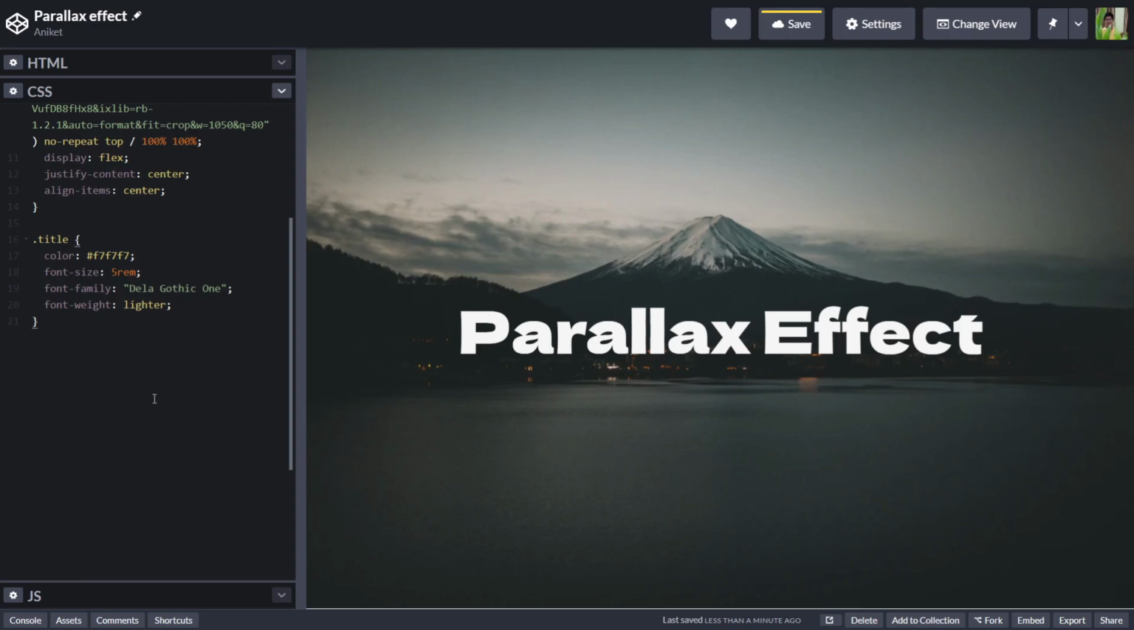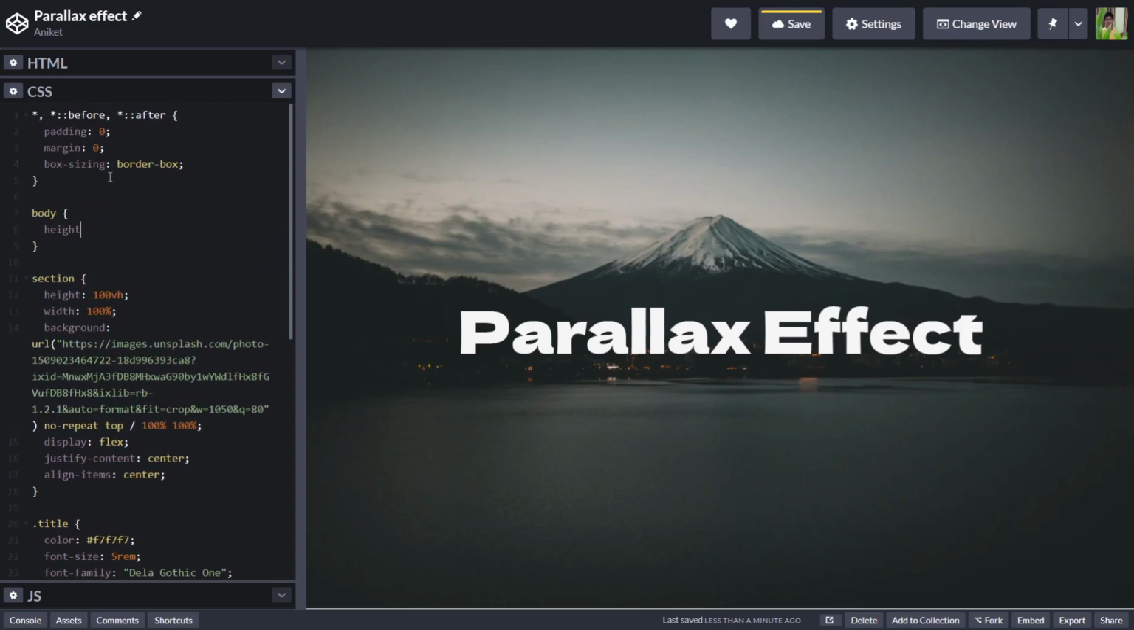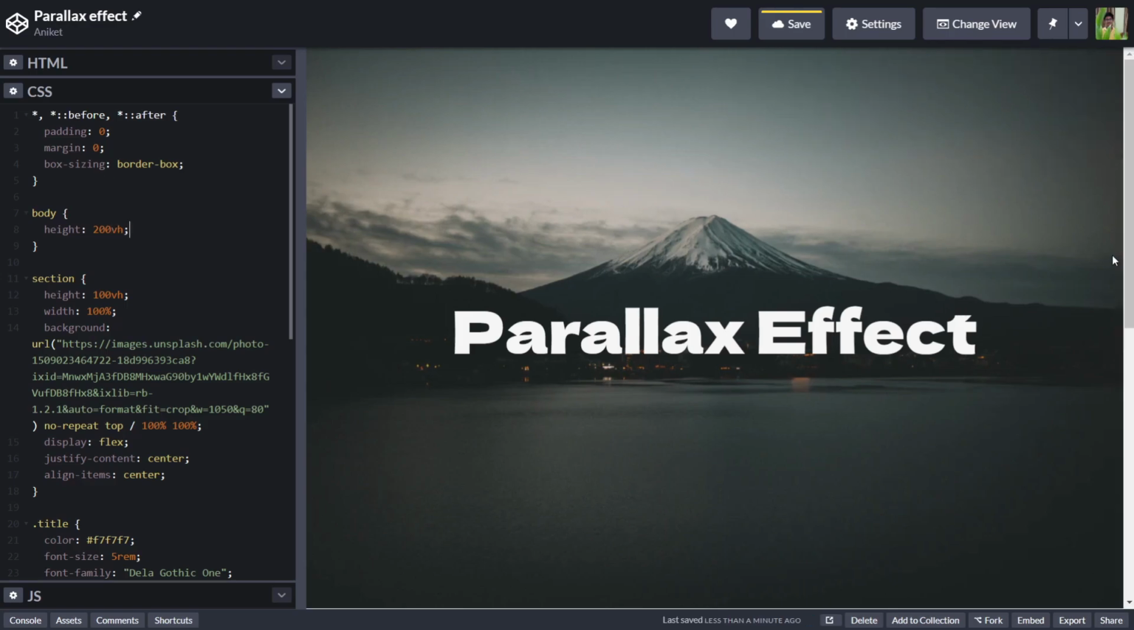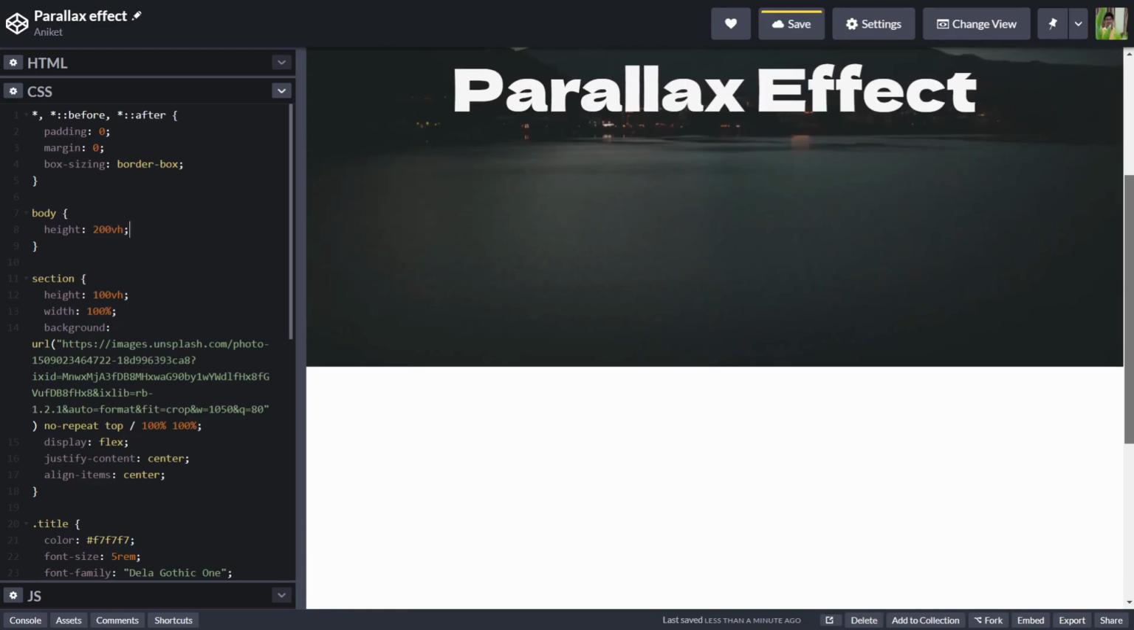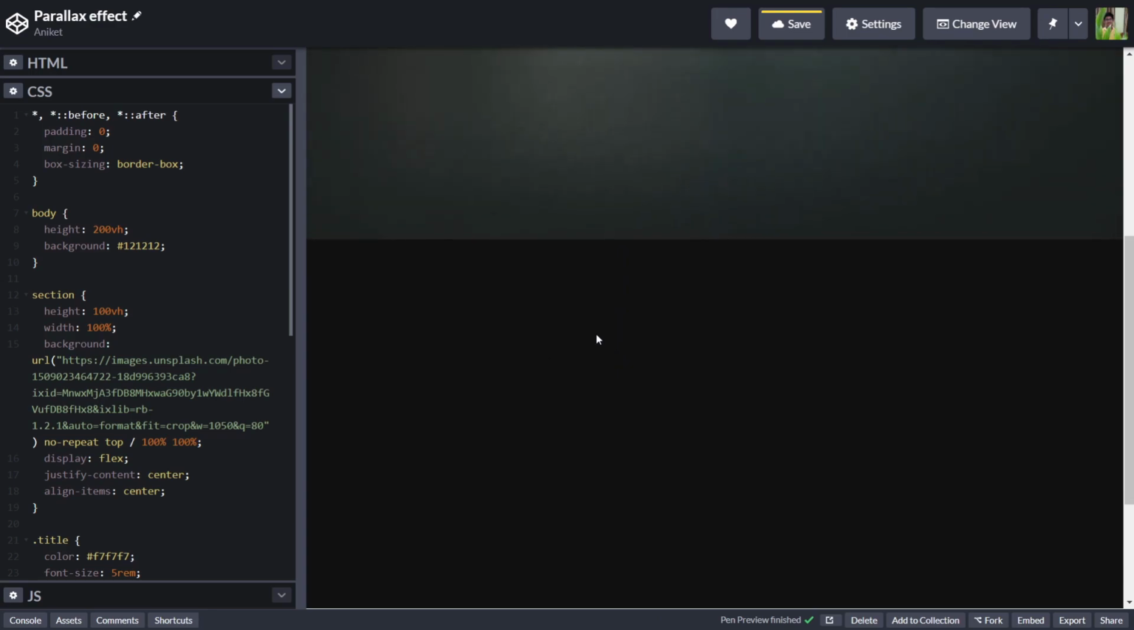Now after doing all these things, I'll grab the body, I'll give it a height of 200vh, so that we have a scrollable thing going on here. Now I want to change the color of this background. I want to set it to 121212, and this is what it is.